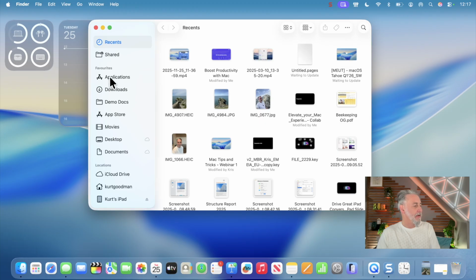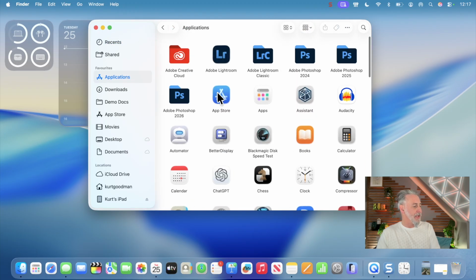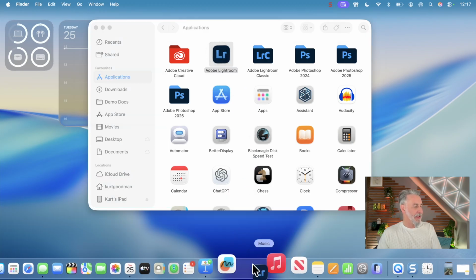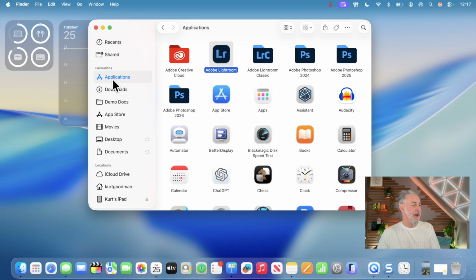Let's open up Finder. Let's go to applications and let's say we've got a different app here that I wanted to add in. Let's say Lightroom app here. I can come down, I can simply click and drag this and release it in there, no problem. Okay, that's in your applications folder. We'll cover Finder in just a few moments.